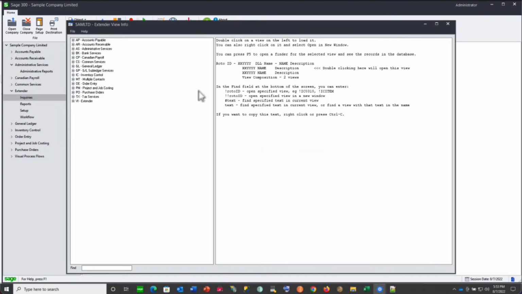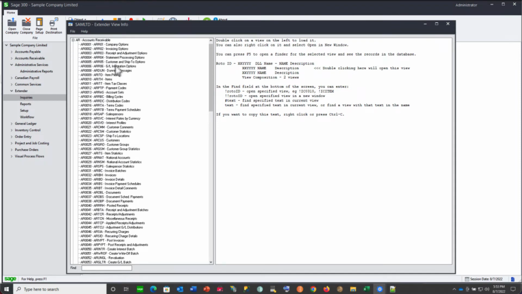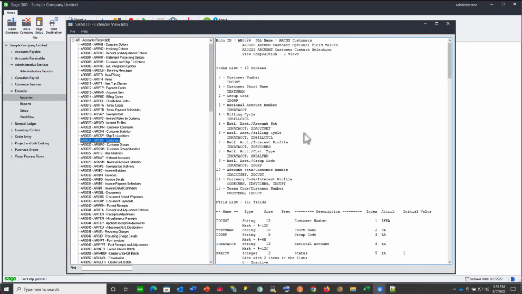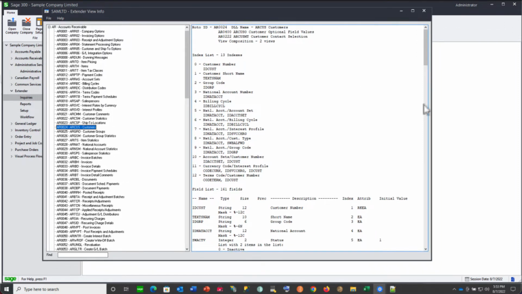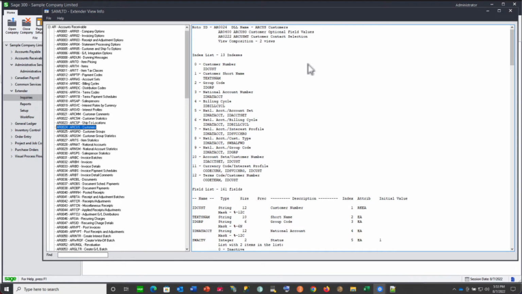When you first open View Info, Extender will read all the views that are active in that database and show them in here. So for example, if we look at AR, we can see all the different views, or tables, used in Sage 300. And for example, let's look at AR Customer. And the really important things in View Info when writing Extender scripts, well, there are three important things. One is here it shows you all the views that are composed with the AR Customer view, so the views that are related to AR Customer.